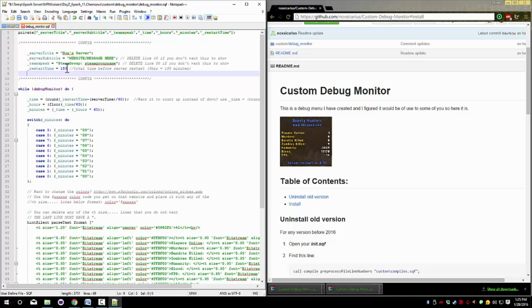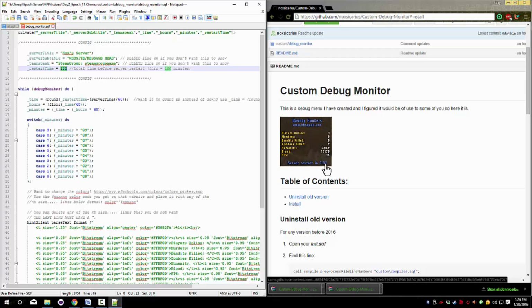This last one here is the restart timer. It is currently set to have restarts every 3 hours, which is 180 minutes. This does not restart the server. It is just a timer that shows players when the server is going to restart. This is a countdown. The server restart timer is shown right here, and it is a countdown. It will go from currently the 3 hours down to zero, and when it reaches zero, it will just stay at zero.